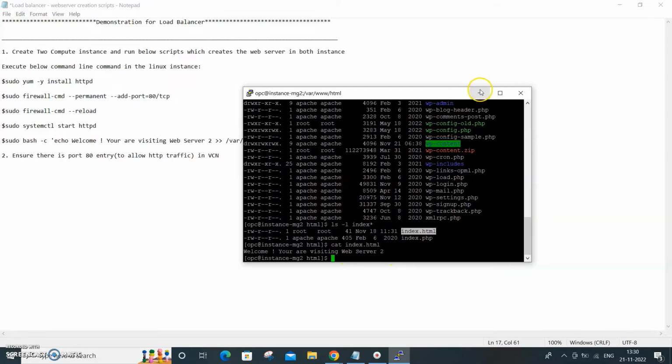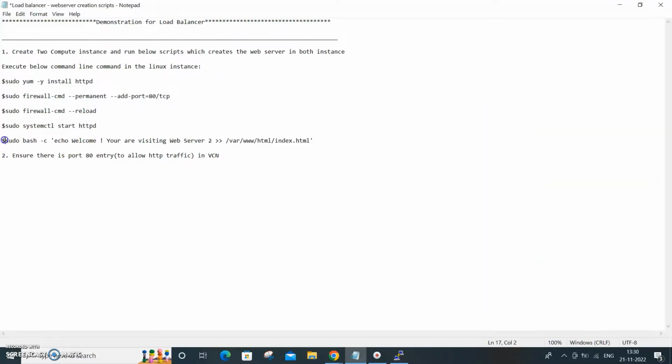What I'm saying is this script creates the HTML. For the two instances, you need to create one with web server 1 and the other one with web server 2. The index HTML needs to be in place for both compute instances, so that when you trigger it, you'll get the appropriate information in your browser. We'll see that. That is the first step.